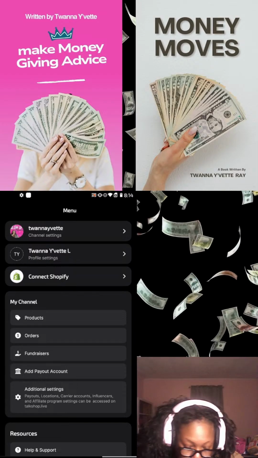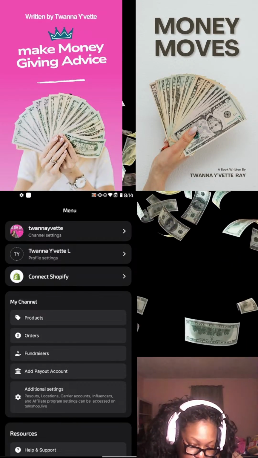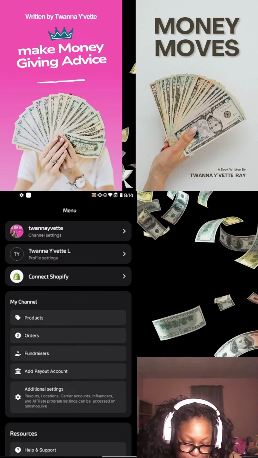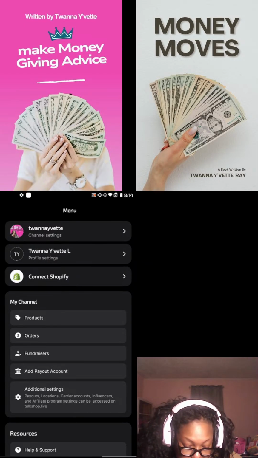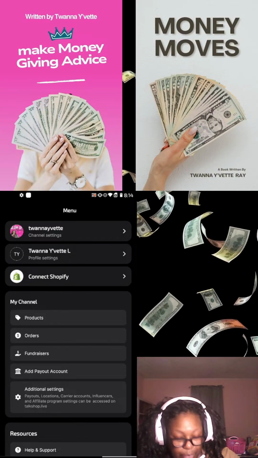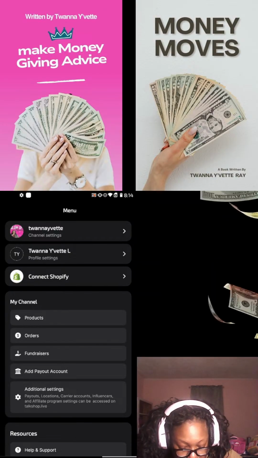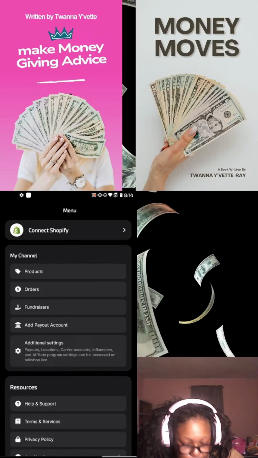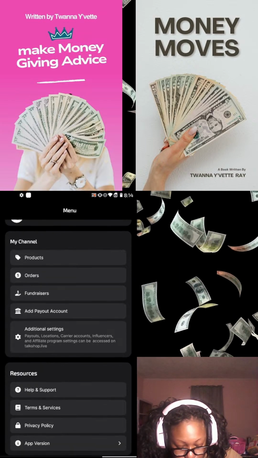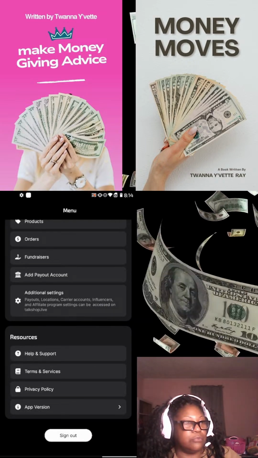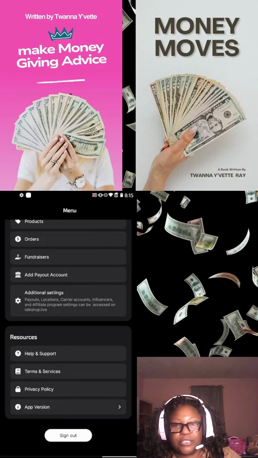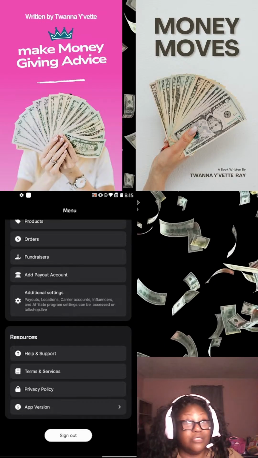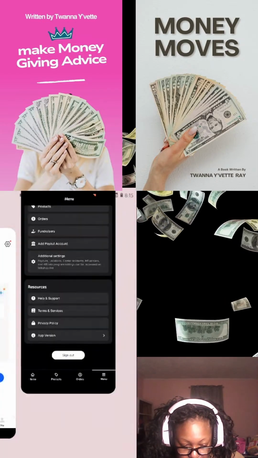And then they have a menu, and in your menu you can connect your Shopify. In your menu you have a channel and you have a profile. You've got your products, you've got your orders, fundraisers if you're doing that, and your payout account, which mine will probably be Cash App or PayPal. And then they have additional settings like your payout locations, carrier accounts, influencers. Like if you have all the extra, I don't have what you may call physical products, like stuff I don't drop ship, and I don't have inventory in my house, so everything I do is digital, right? And praise God, I'm hoping it stays like that.